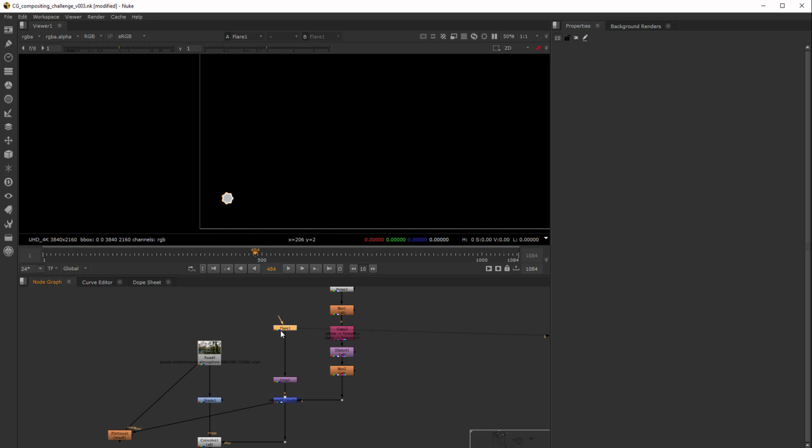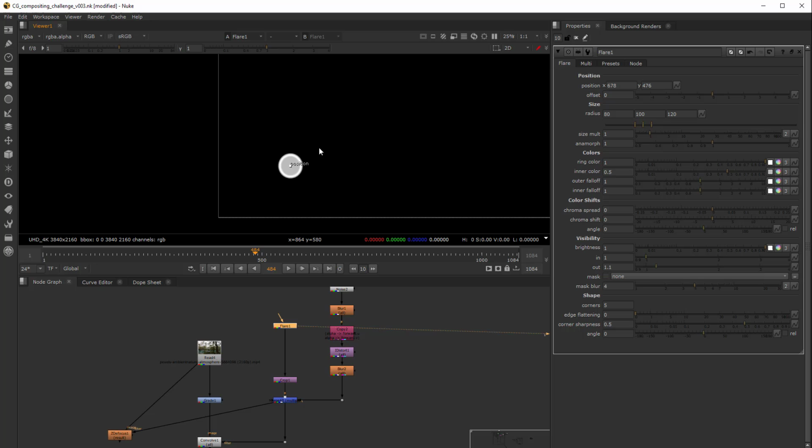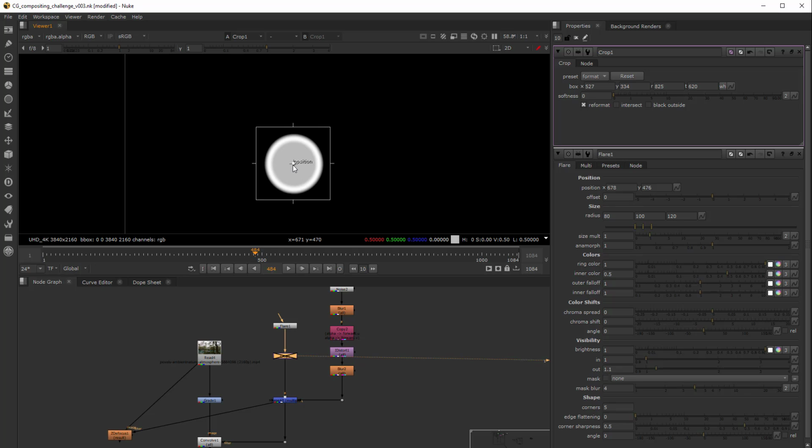I'm gonna delete this flare node here and create a new one. I basically reposition it in a random position, it doesn't matter, and then I simply crop it. So I turn off my crop node and I center it, so that I have my circle, basically.